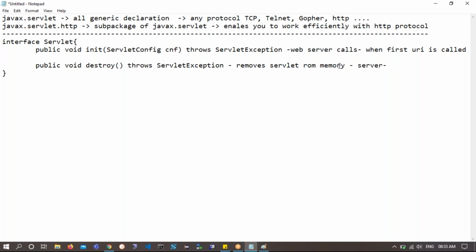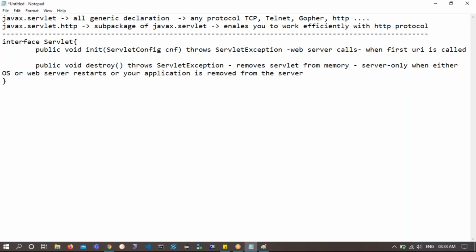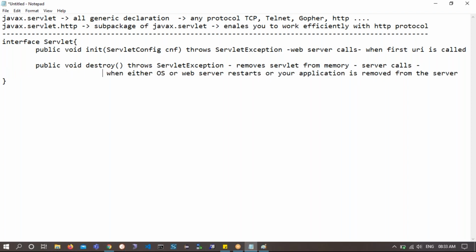Well, this happens only when either the OS or Tomcat or web server restarts, or your application is removed from the server. So only in these cases does the server free memory; the server calls it basically. You cannot call it manually. That means destroy is also not called by us. Init is also not called by us.